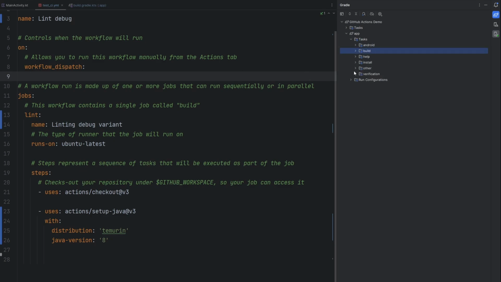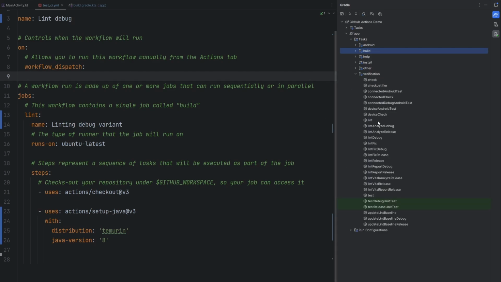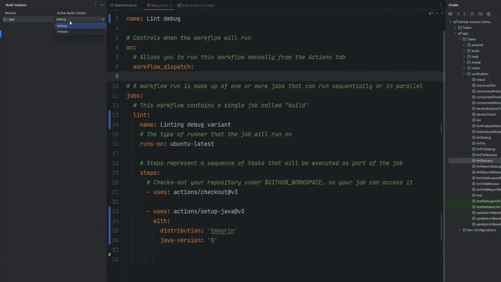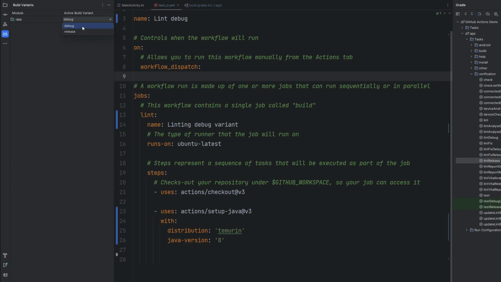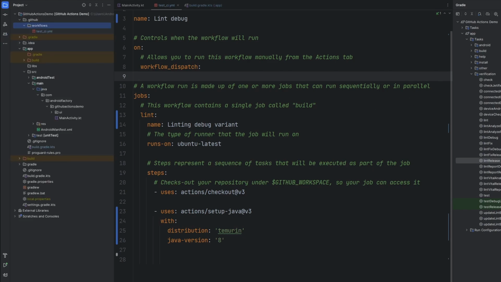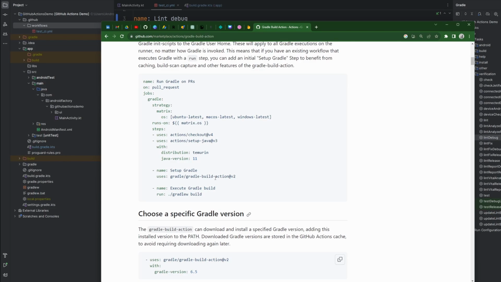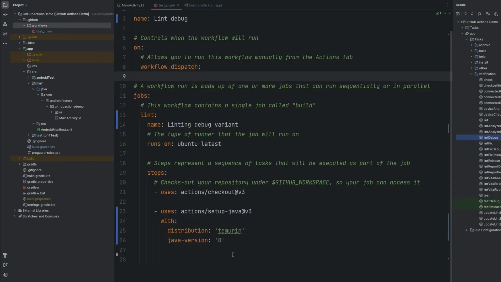In our case here, we are going to look, I think it's under verification, yes. So we have lint, and then we have lint debug, lint release. Those map to our different build variants over here. Obviously, we are in debug. We don't have a release variant at the moment. So running lint debug will actually just go ahead and, like it says, run lint debug on our code base here.